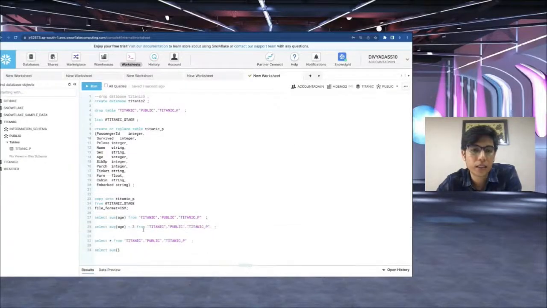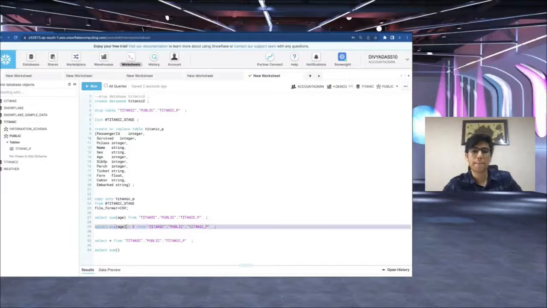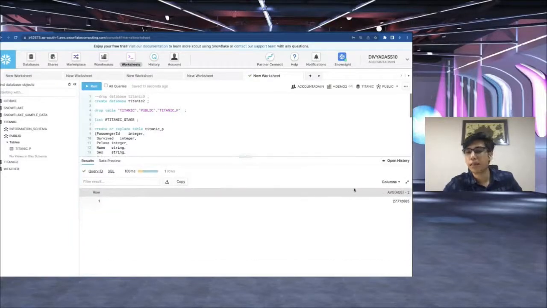Now let's take a look at the local disk cache. So now I'm changing the query a bit from sum to average, and I'm running the query. It gave me the results in 100 milliseconds, massively less than the time it took for the sum command, because there it had to first go to the storage layer, get the data from there, push it to the compute layer, and then compute it and give you back the results.